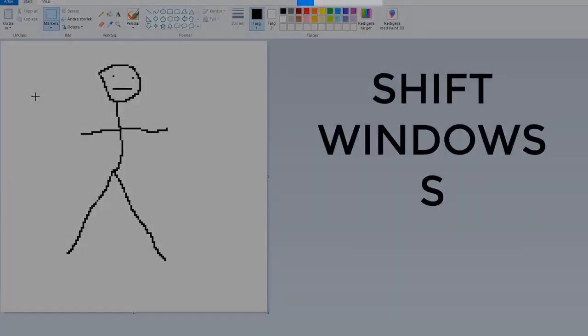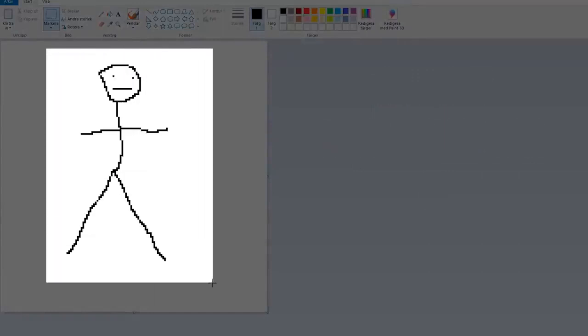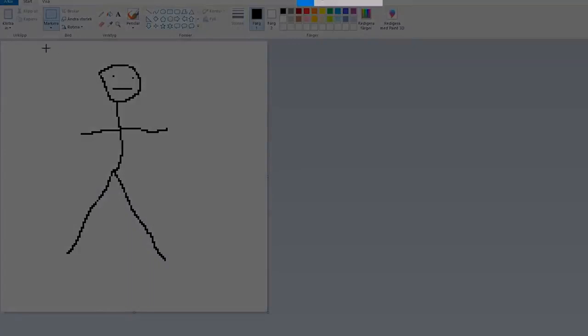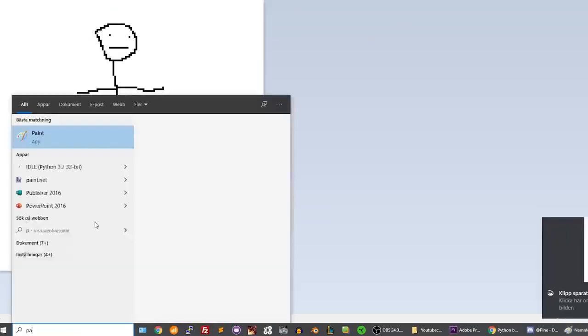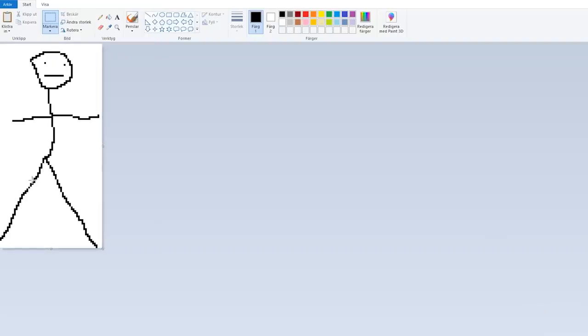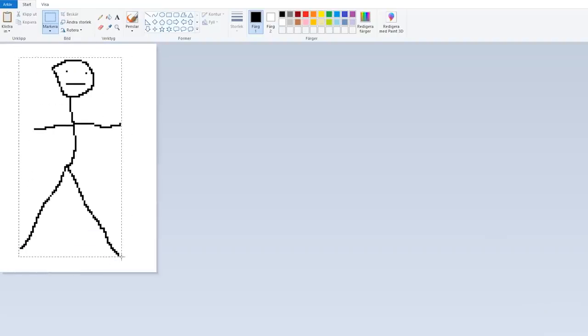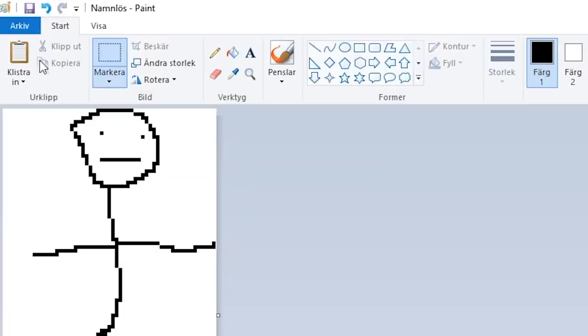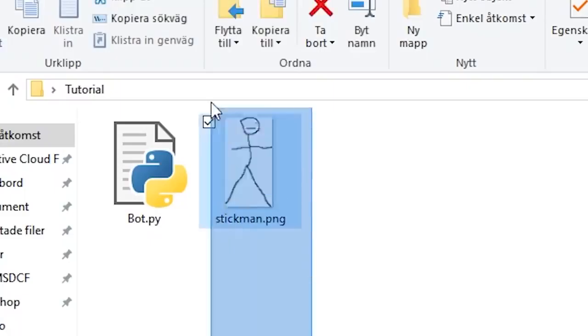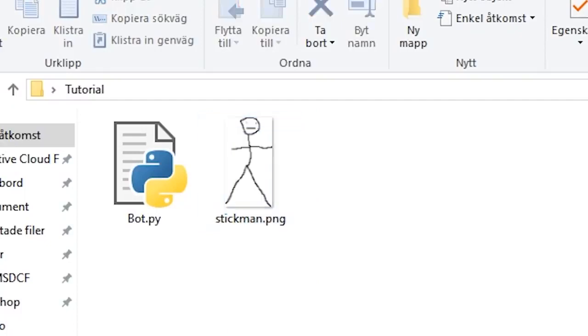On Windows, press Shift Windows S. This will open up its screenshot tool that allows you to select a part of the screen to screenshot. Drag over the stickman you drew to save the screenshot. Open a new Paint file and paste the stickman. You now want to trim it as small as possible by selecting the area that contains the stickman and cutting the excess like so. Once you have cut the excess, press File, Save As, and save it as stickman.png in the same folder as the script. Saving it in the same location as the script is important.